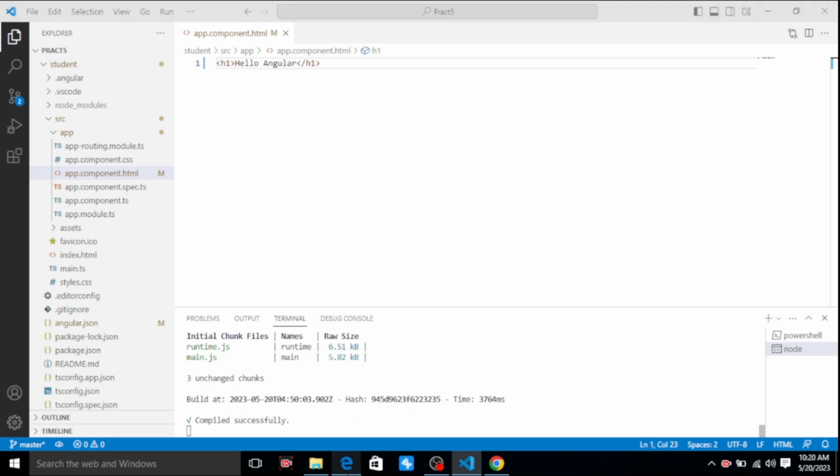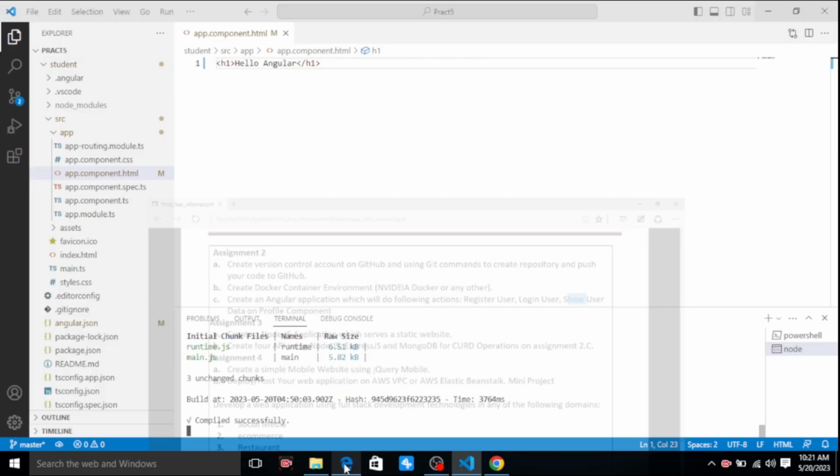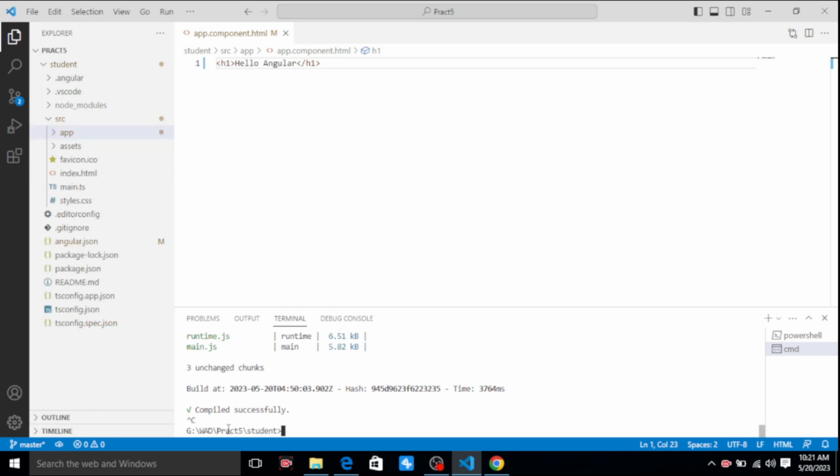Now for this practical, we require register user, login user, and show user data. So I need to create three components. First is a register component. For that, ng generate component, g for generate, c for component, and the name of the component is register. Enter.